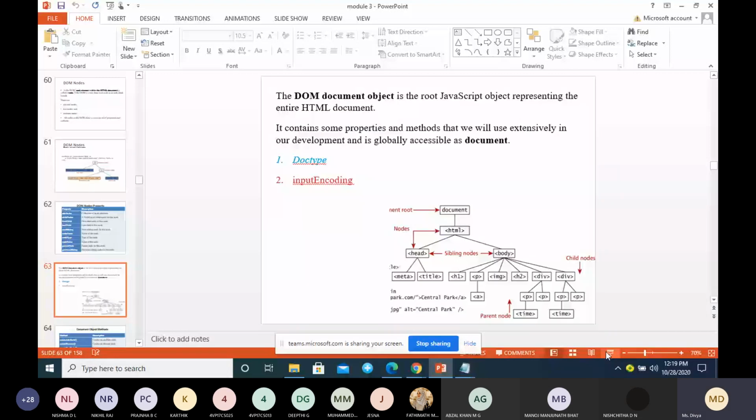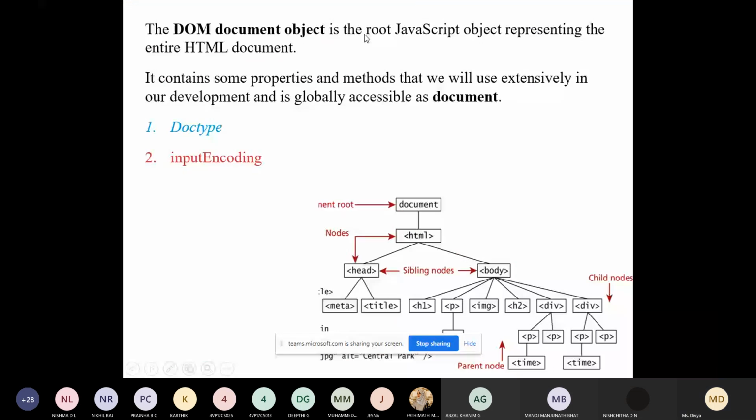The DOM object is a root JavaScript object representing the entire HTML document. It contains some properties and methods that we'll use extensively in our development and is globally accessible as document. Here there are two more very important properties, that is doctype and inputEncoding. Look at this.